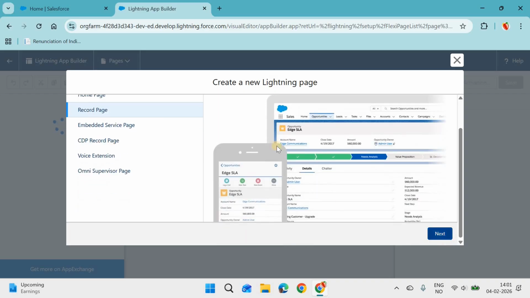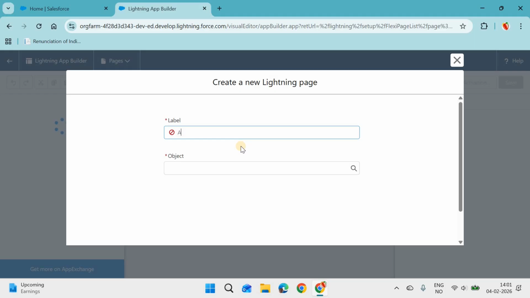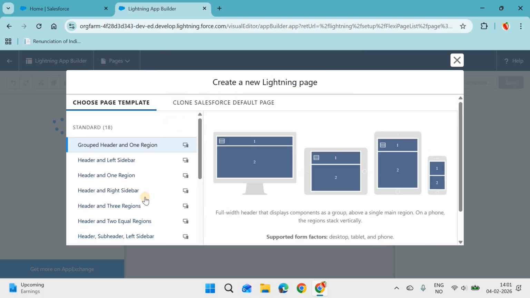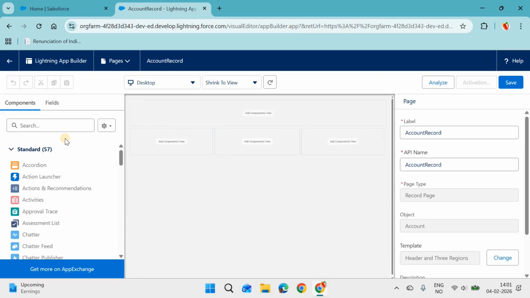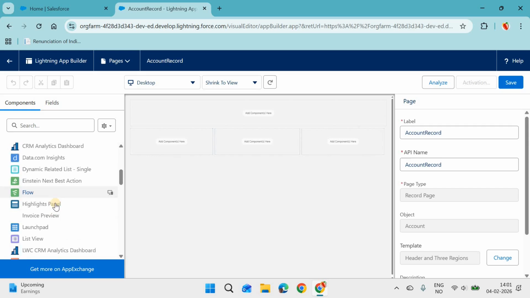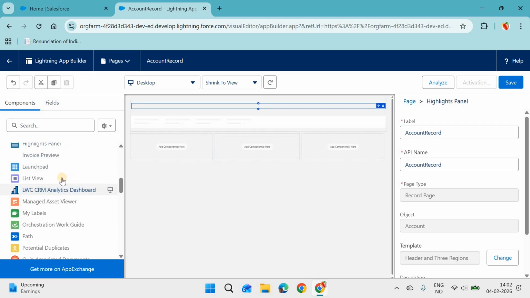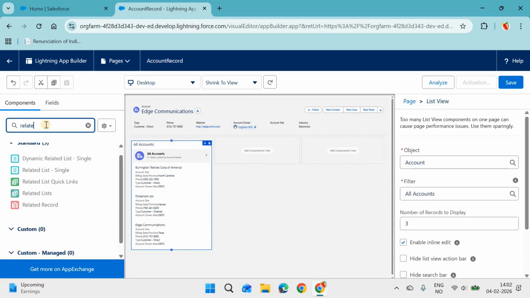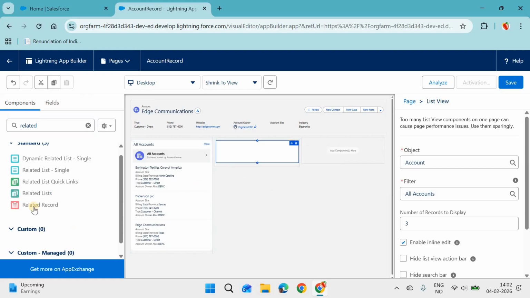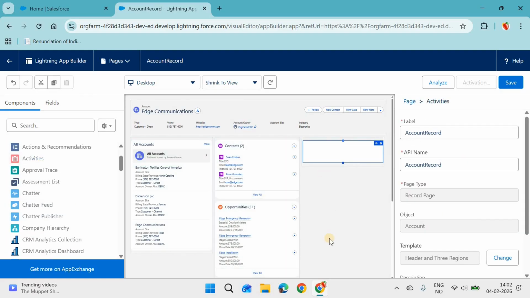Let us say we want to create a record page. It is for the account record. Object obviously is the account. Click on Next. Here we select the template, how you want it to be structured. Done. On the left you have the components which you can drag and drop and configure. Say I want the highlights panel here on the top. There is one list view. Then I can search here. Maybe I want a related list here and maybe activities in the third column.